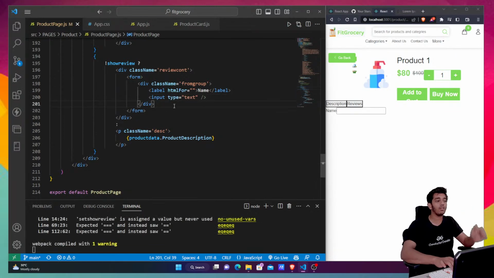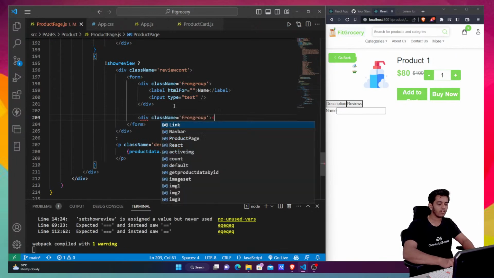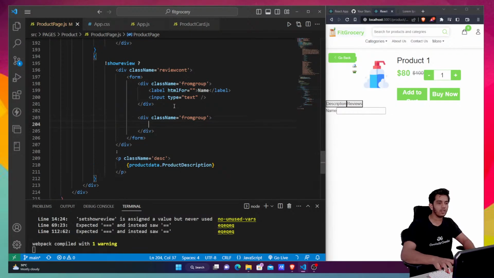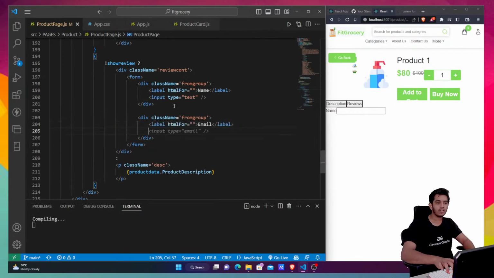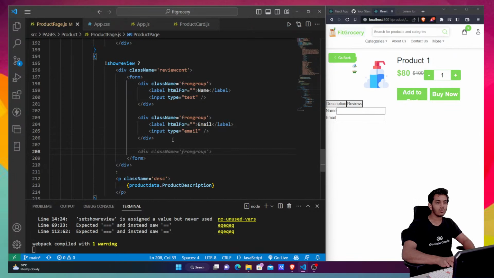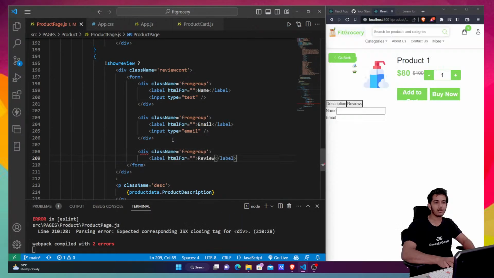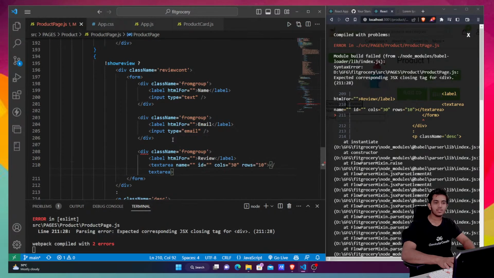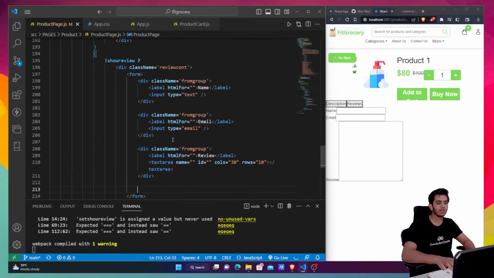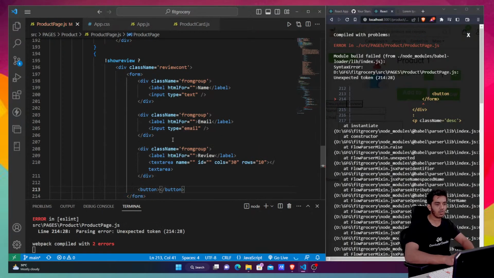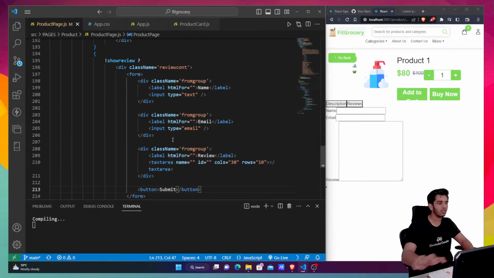Similarly, I'll be creating another form group. Inside this, the second will be email, and the user will enter their email. Third will be the review message, so the third one will be my review. We'll have a text area with some columns and rows so that it has a fixed width, and then we can close this. Now at the end, we'll have a submit button.